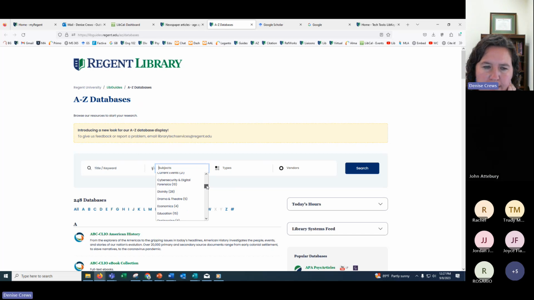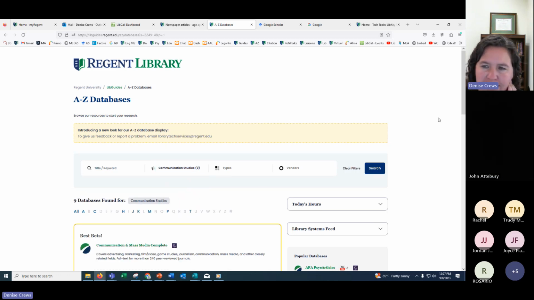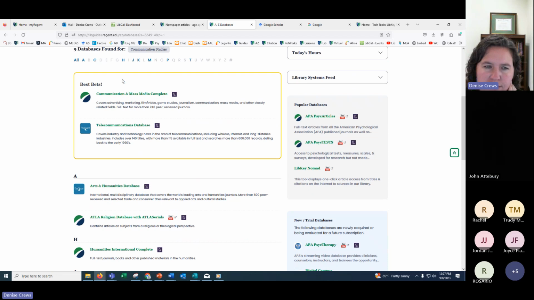So with the censorship topic, you might look at communication studies databases. You could look at current events databases right here. There are different ways to do that. So let's try communication studies. So then I search, and that's going to narrow down the list of databases to just the really good ones for my subject. So here's some at the top that you should try.